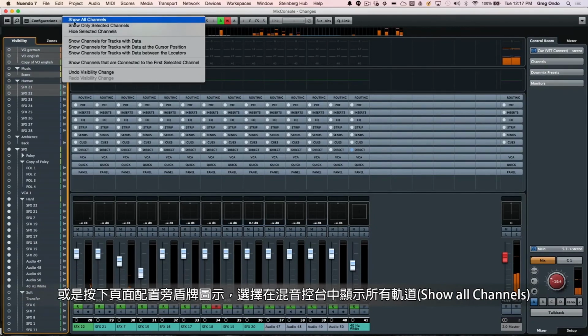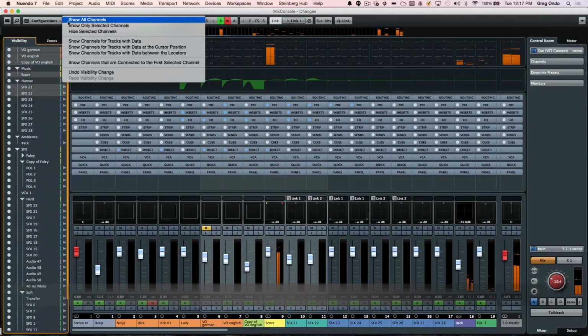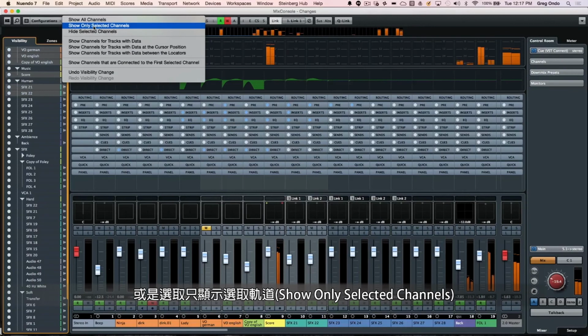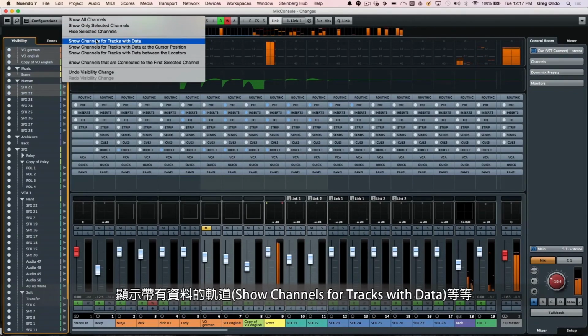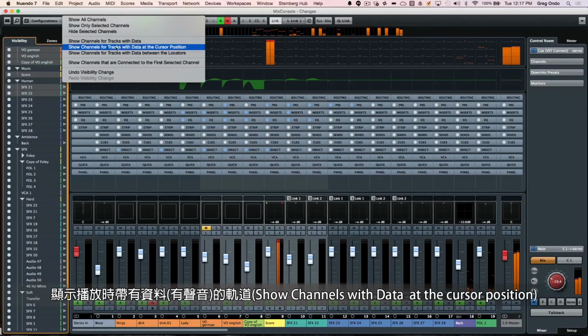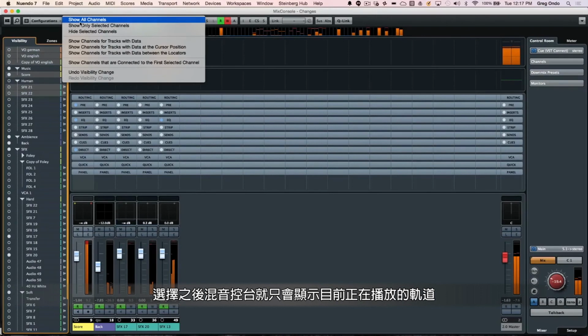Or if I wanted to show all channels in my mixer, I could sort that, or show only selected channels, hide the selected channels, show channels that have data. A really handy one is show tracks that have data at the cursor position, or where the playhead is. So now I could just hide every track that wasn't playing at that moment in time.